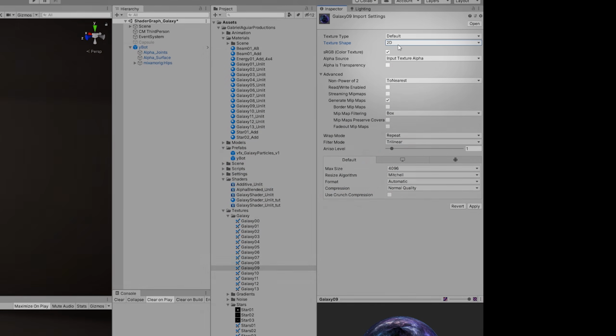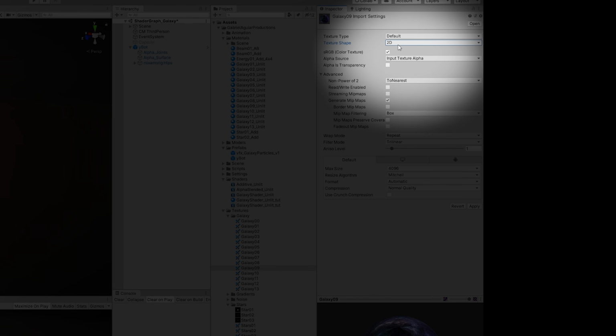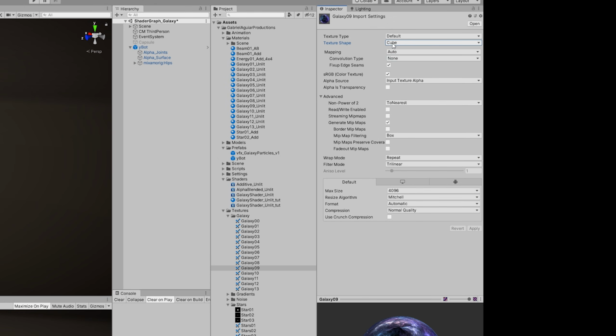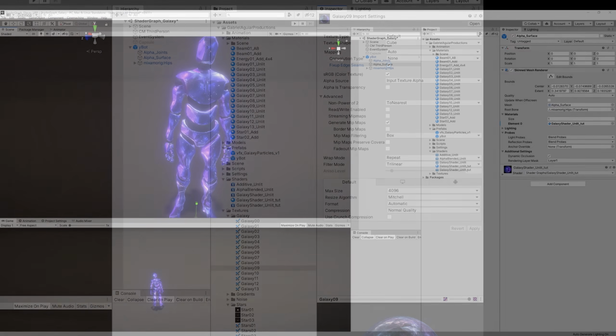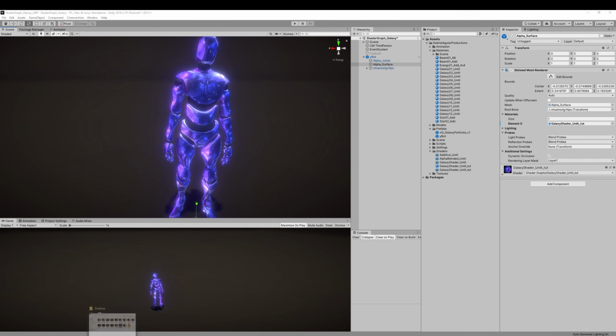Once you import the texture to Unity, make sure to change the texture shape from 2D to cube map. Change the mapping to auto and also turn on fix up edge seams. And don't forget to press apply. Then you only need to assign the galaxy texture to the shader, to the material more specifically, and you will get something very similar to this, at least.